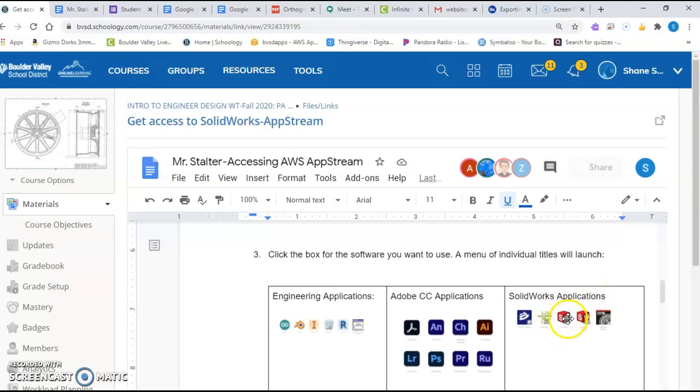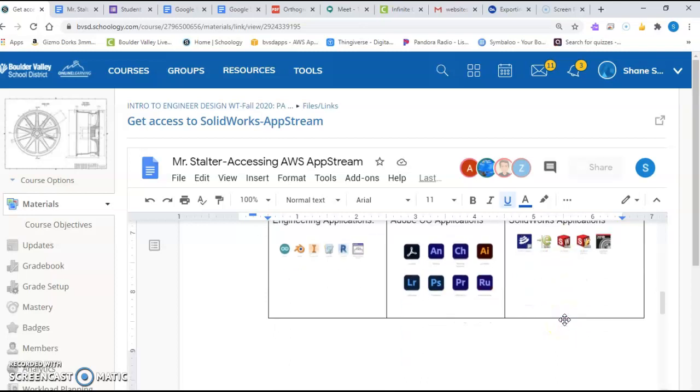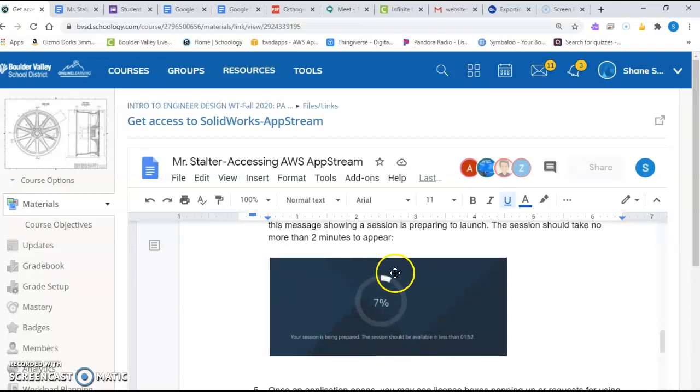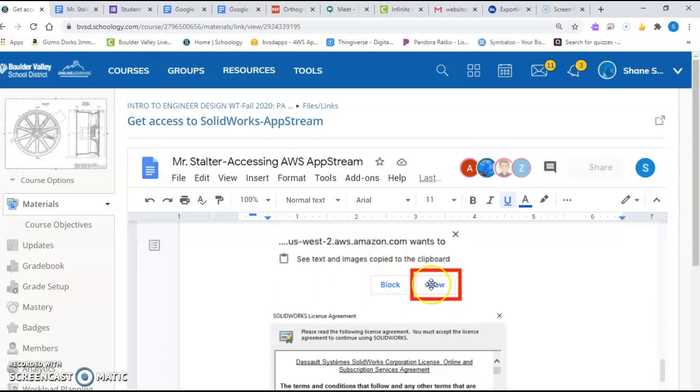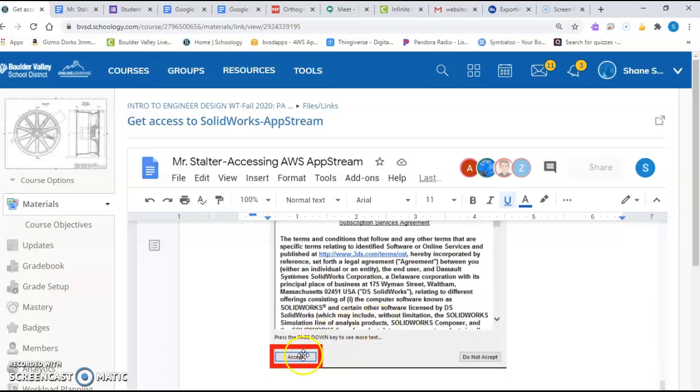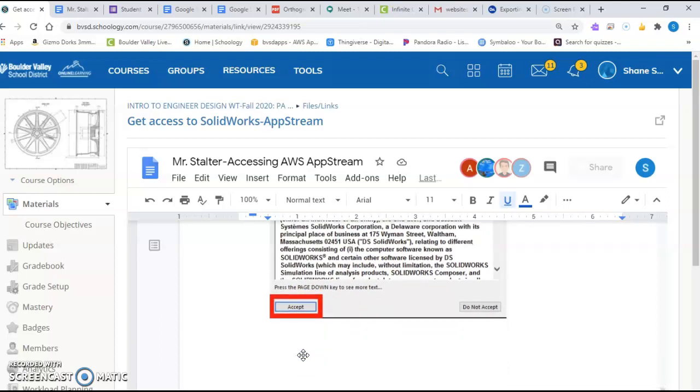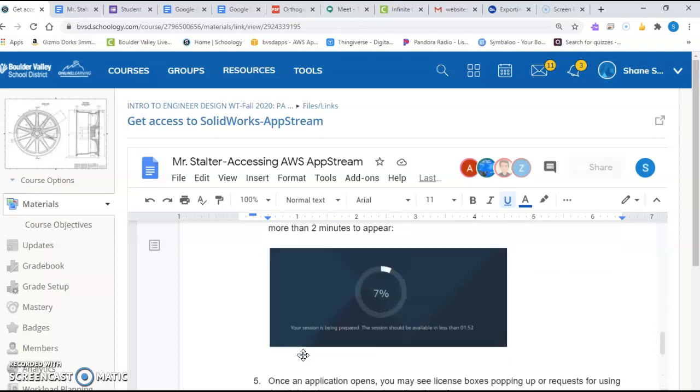We're going to click on this guy right here, right in the middle. Not electrical, not composer, but just the straight up SolidWorks in the middle. And then it should go through this loading. Takes about 2 minutes. And then if you get this window, you're just going to hit allow. If you get this window, you're going to get accept. Then that should load up SolidWorks.